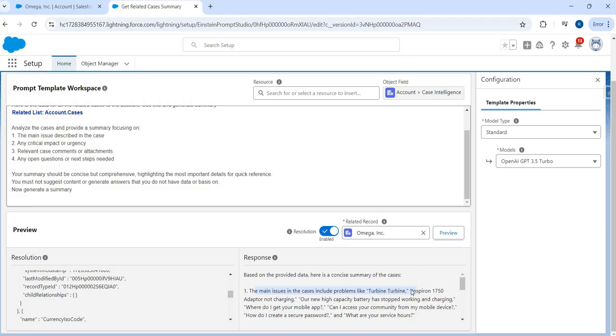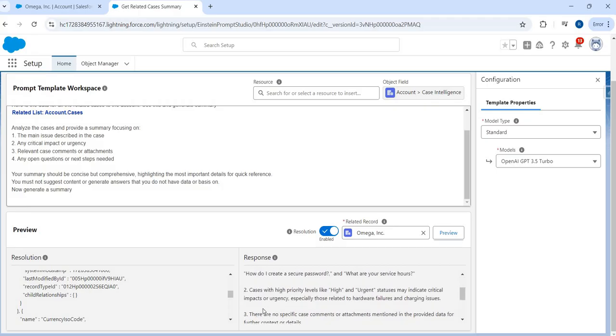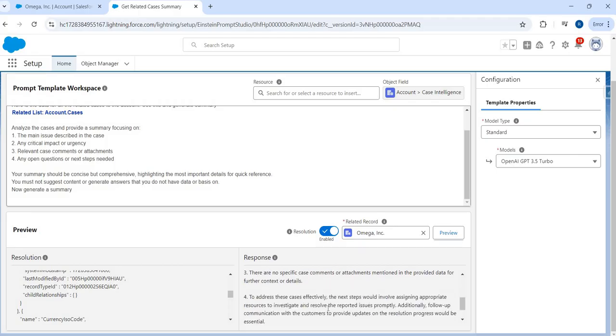The main issues are highlighted, and there are a few high priority cases also available. I can give more instructions to have the response formatted in a particular way, like a bulleted list format, one case at a time. You can add as many instructions as you want.